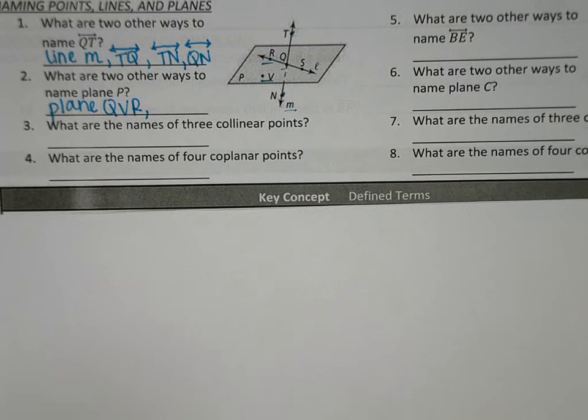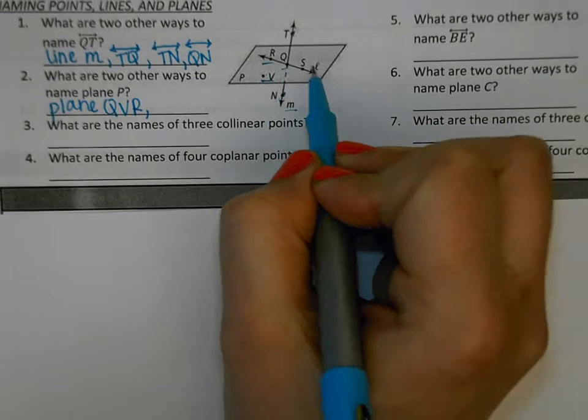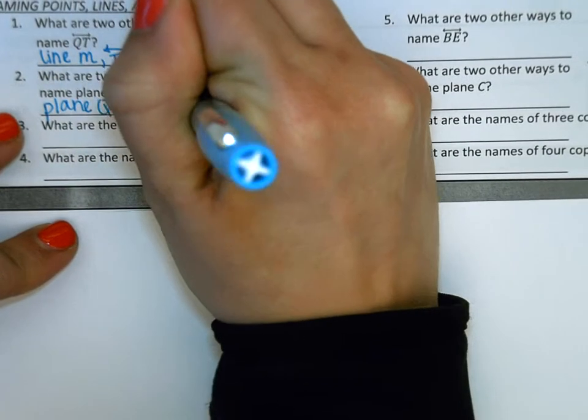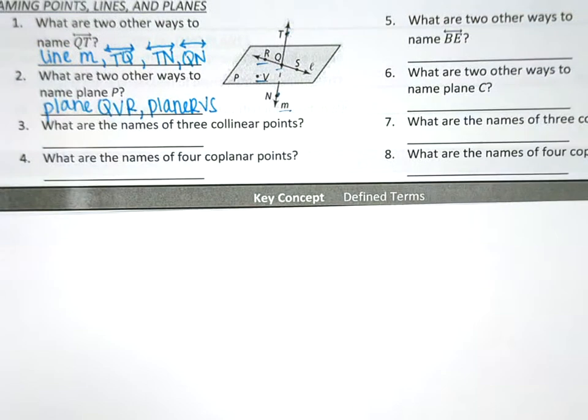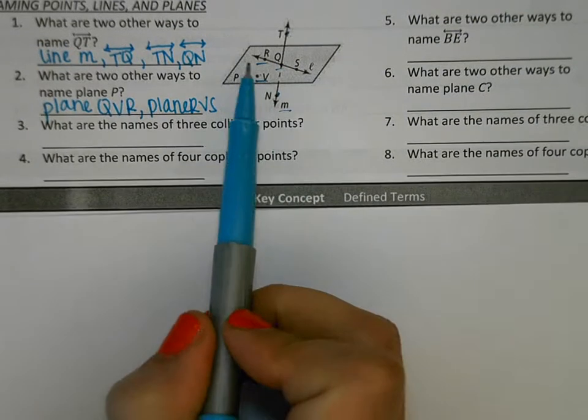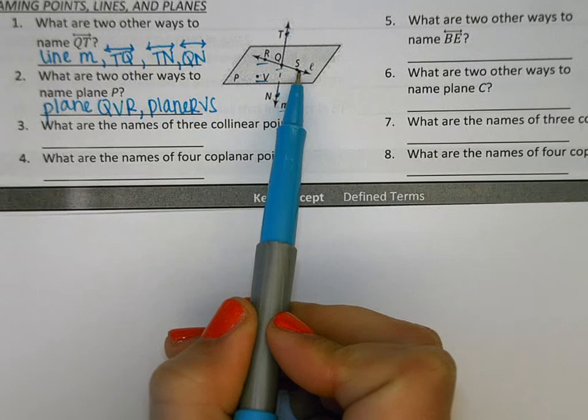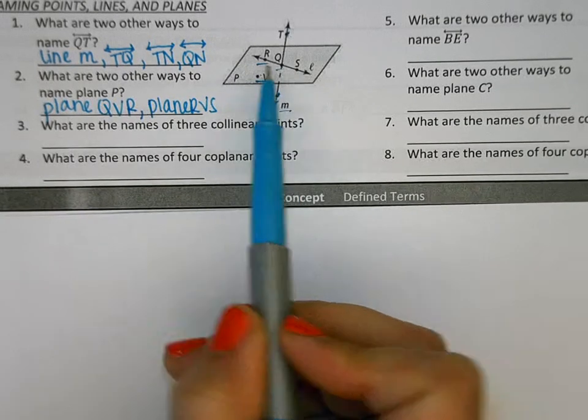Is there any other points on the plane that we could use? David? RVS. Yep, we can do that too. So we could say plane RVS. Could I use the name plane RQS? Does that work? No. Why? They're all on the same line.